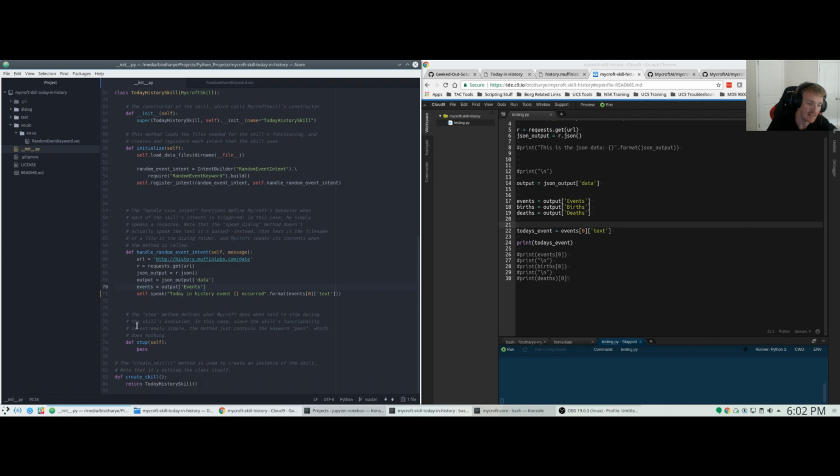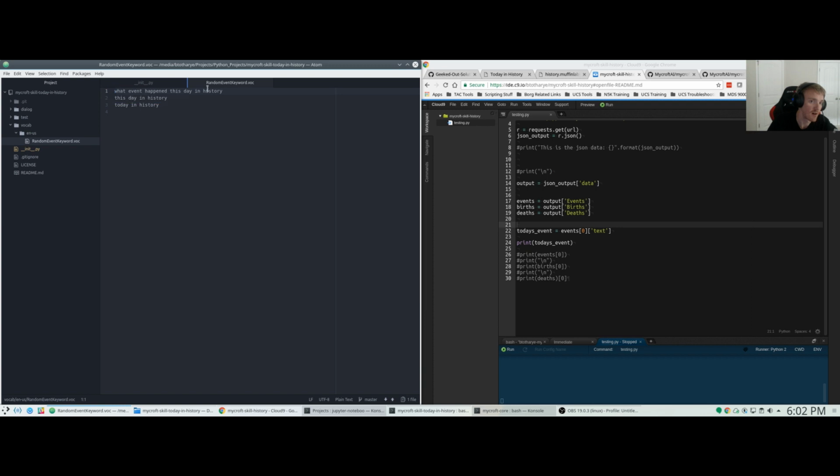We're speaking it. Then we have the stop self, which is just a basic part of the stop function that allows you to tell it to stop, which will tell it to just quit everything. And then, excuse me, we have def create_skill, which is defining a create_skill, and that's returning this today in history piece. This is all just part of the boilerplate code for the skill itself. And so now you can see that these are our phrases, right?